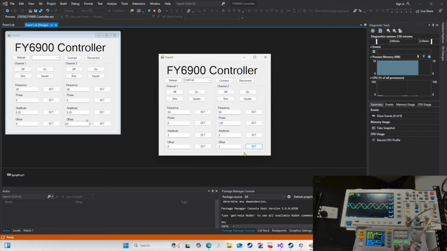Did it work? Well, it says it did. It's moving. Off. On. Square. Square.